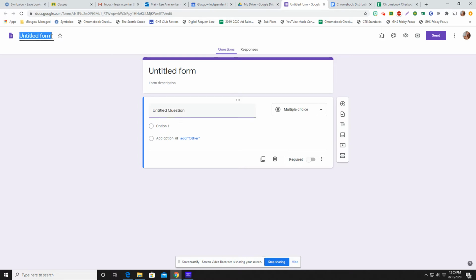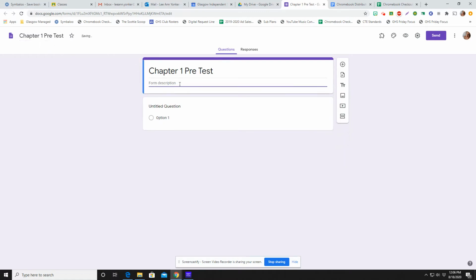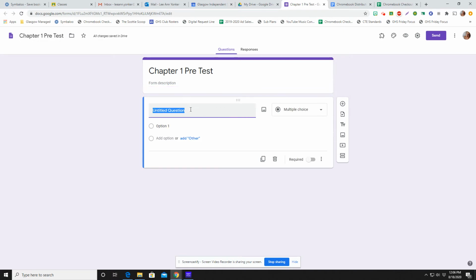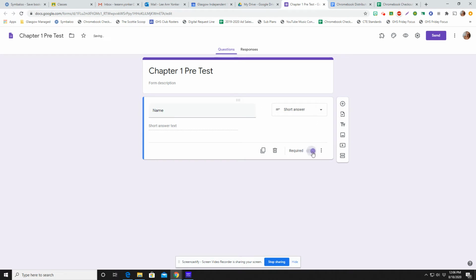So the first thing you're going to do is title your test right up here at the top. So we'll just call it Chapter 1 Pre-Test. And it's very important that the first thing you want to know from them is their name. Just like you would put your name on the top of any test, they do need to put their name here so you know who submitted it. And I have just made this a required question. That way they can't skip it.